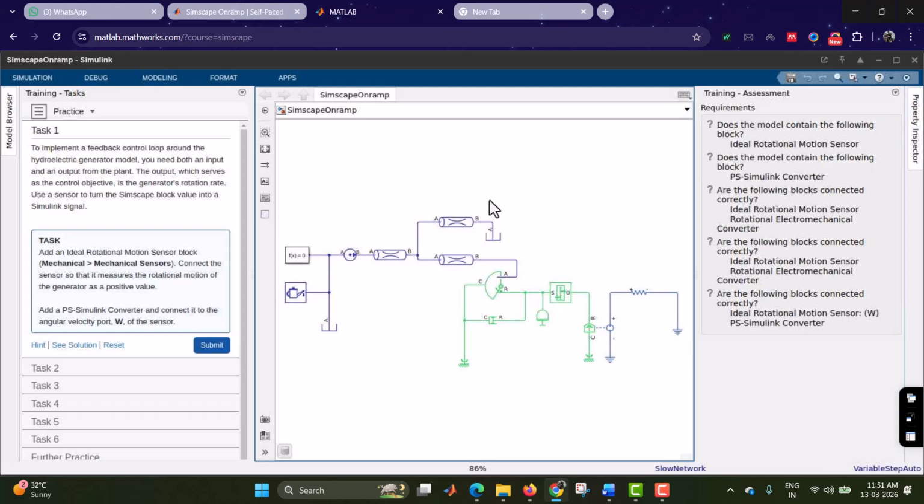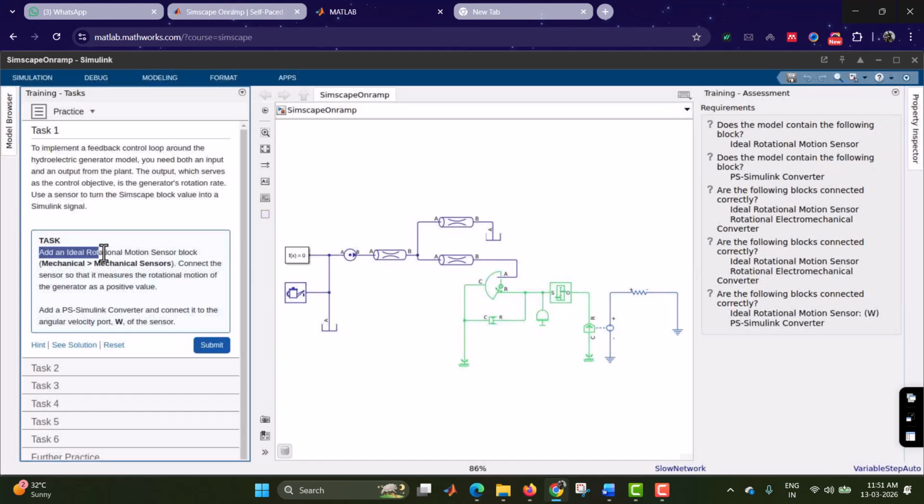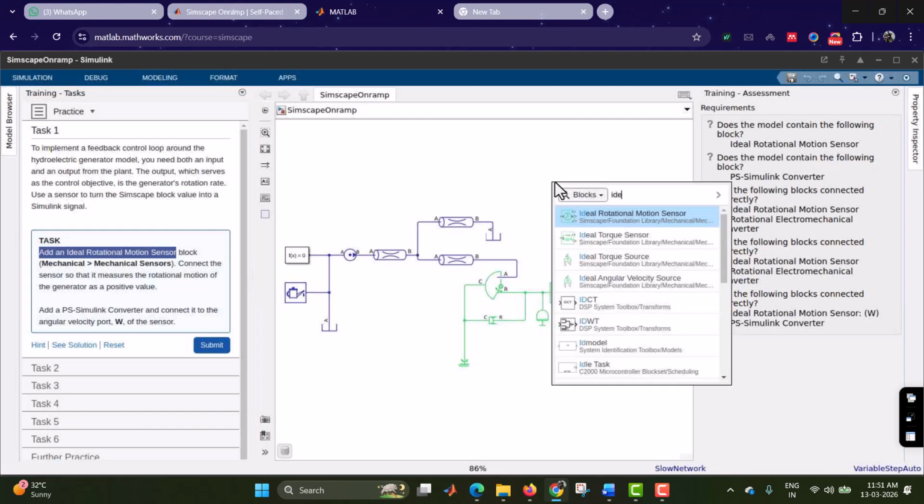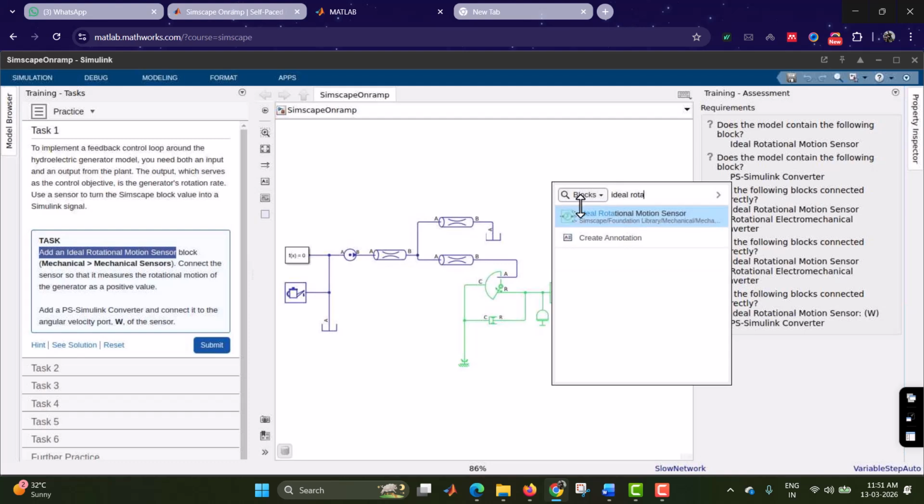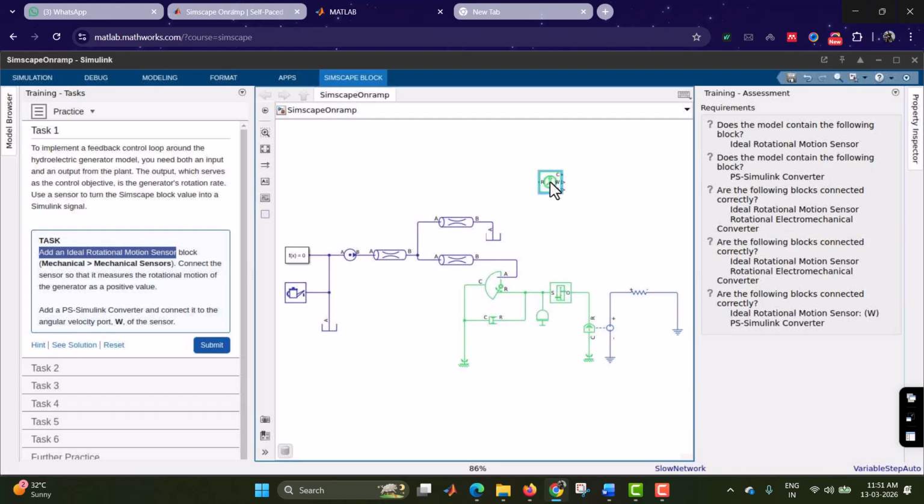Basically they have given the outline of the Simulink. Here they have given the task: add an ideal rotational motion sensor. So you have to add the ideal rotational motion sensor under the foundation library. Once again, I clicked and I have included it, and connect the sensor so that it measures the rotational motion of the generator as a positive value.